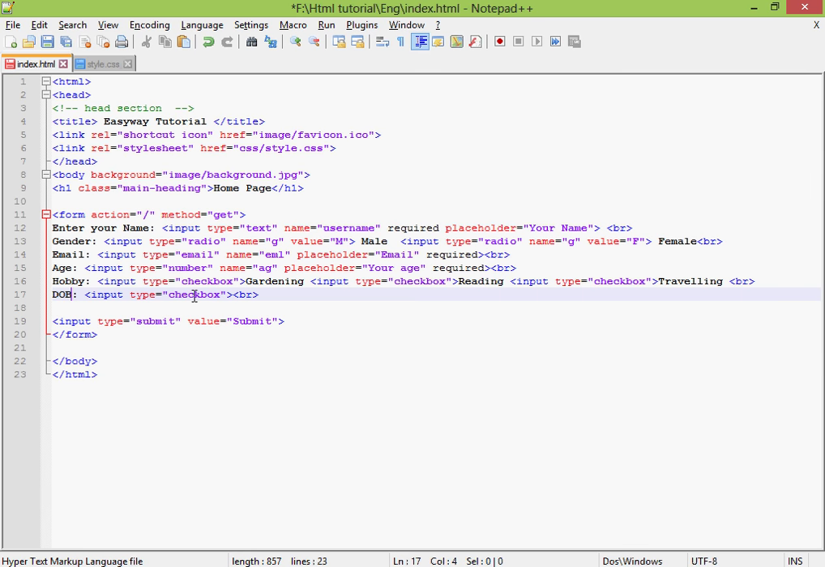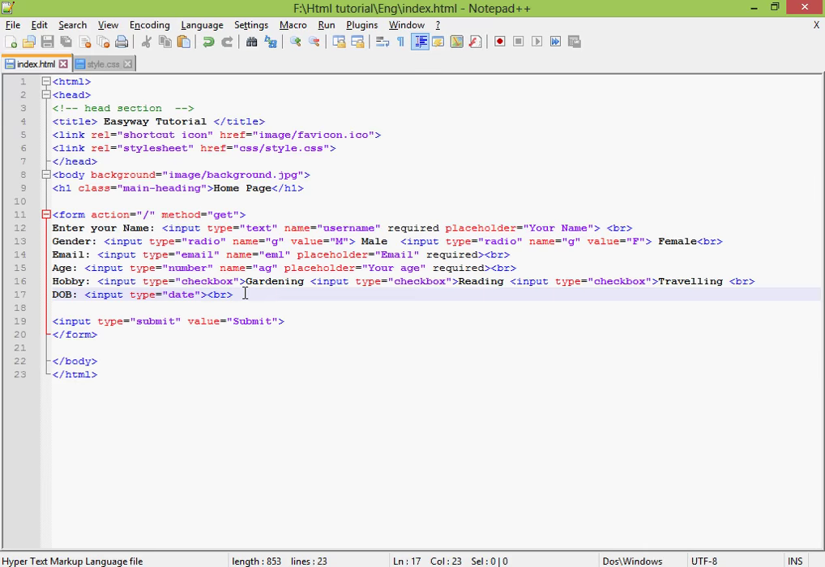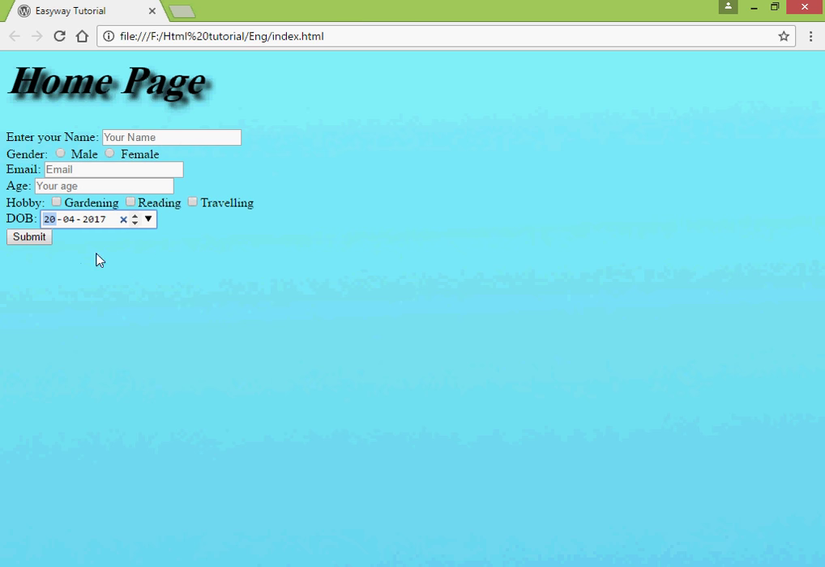DOB, date of birth. The date of birth type will be date, like this. You can select a total date. First will be the date, second will be the month, and third will be the year. One more thing you need to know about the date input type: it is actually supported by Chrome. It will not be supported in Mozilla Firefox or Apple Safari kind of browsers. So it will be supported in Chrome only. So if you use it, be aware of it. The input type date will look like this.